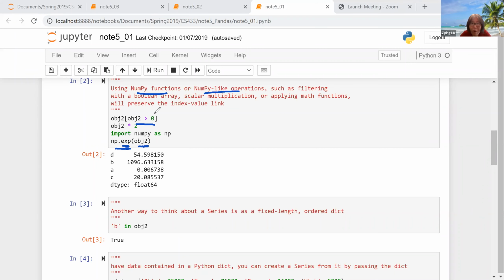You can also check if a certain item is in the series. It says you can think about a series as an ordered dictionary, so you can use in to do membership checking, okay? So anyway, that's what that part shows.